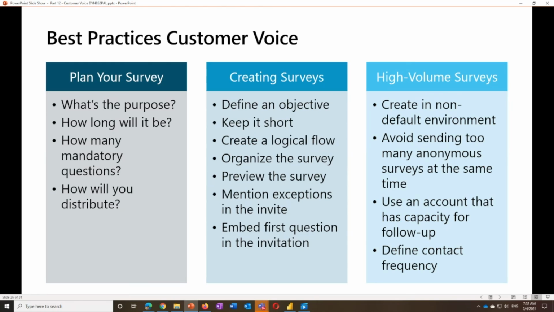Keep the survey short. If you create a survey that takes a long time to complete, you might reduce your response rate. You'll also want to create a logical flow of questions and ensure that your survey is logical to the respondents and it keeps them interested. You'll also want to organize the survey and group those related questions together.